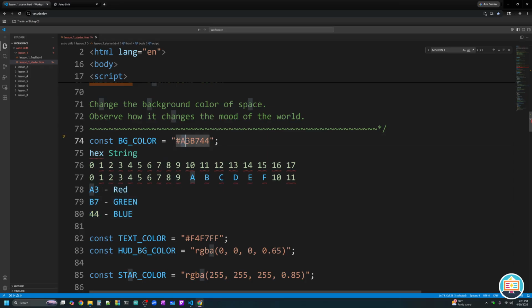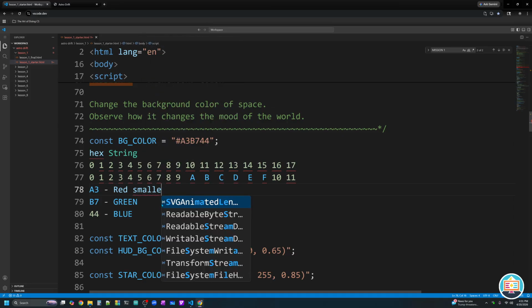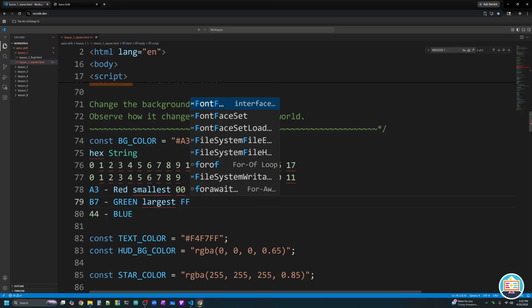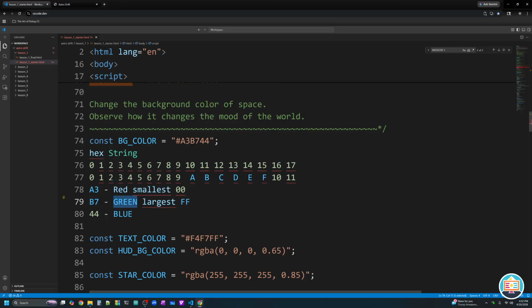So what is the smallest number we can get for a red value or a green value? The smallest number is 0, 0. That means don't give me any red. What is the largest value we could have? The largest value we can have is FF. That gives me all of that color. So this would be all of the green and none of the red. And 0, 0 in hexadecimal corresponds to just what we know as 0. And FF corresponds to what we know in decimal numbers as 255.